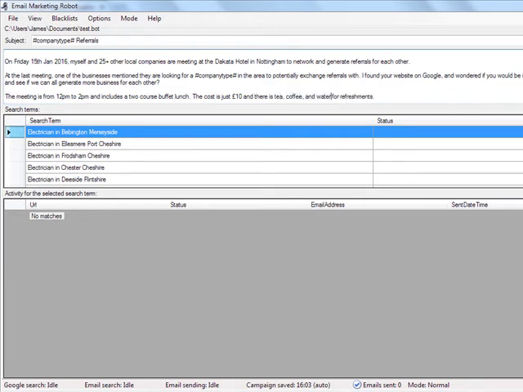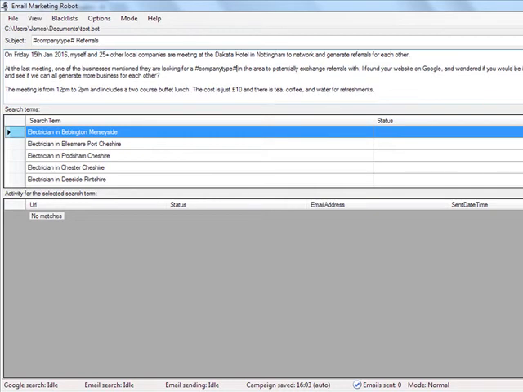Just before I continue, if you are inviting for a core group, then you can't really say at the last meeting one of the businesses mentioned they're looking for a company type. But you could say, we do know, or we are setting up a new group, and we do know that in this region, electricians, and you could put an S on the end of there, so it's company type S for electricians. Electricians do very well from networking groups, so just reword that if you need to.